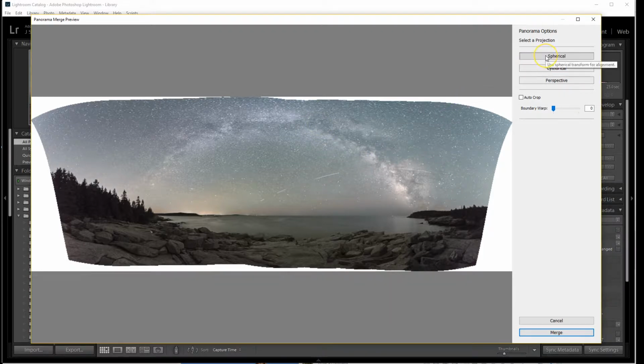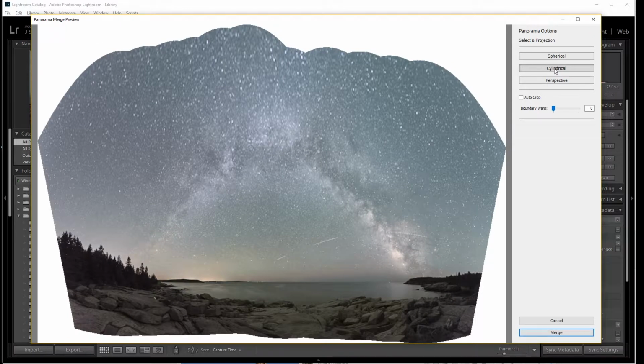So I always leave things at spherical. That's the standard projection. You can click through the other projection models, but I typically find that spherical works well. Cylindrical looks really weird. Perspective, yeah, it didn't even work. So stick with the spherical projection. See how much the cylindrical just really screwed things up. It's no good.